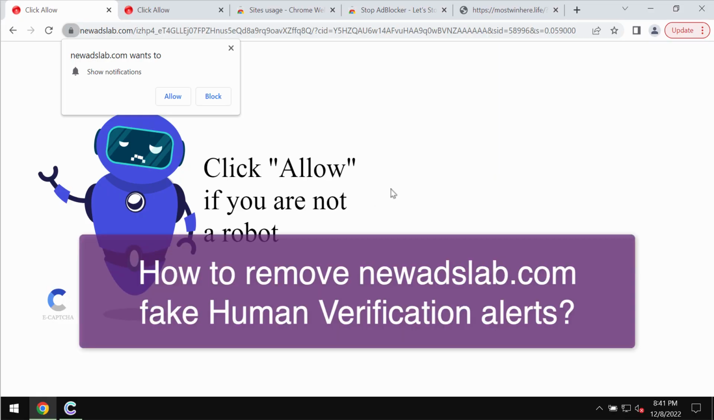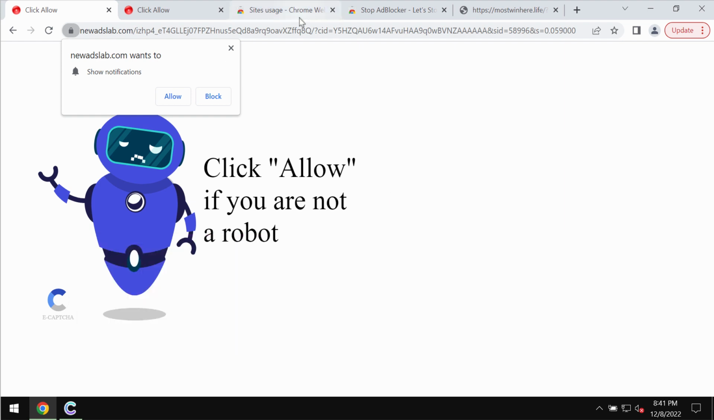This video guide will provide you with instructions that will help you to get rid of the web push notifications that are coming from the site newadslab.com. Newadslab.com is a junk and truly deceptive site attacking Google Chrome and other browsers.